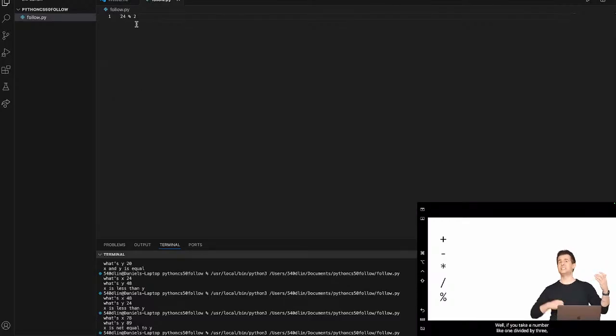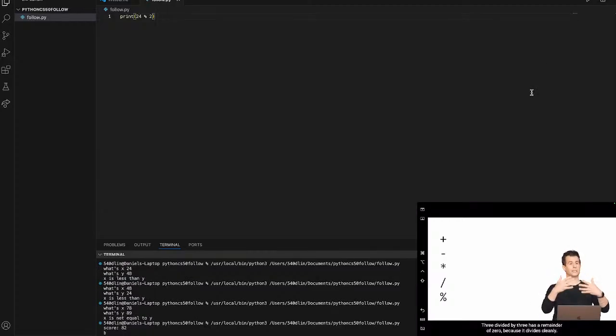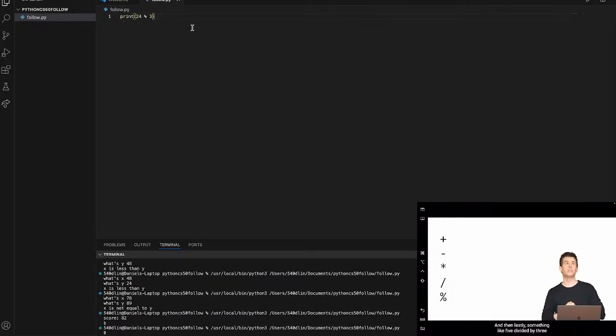Well, if you take a number like 1 divided by 3, 3 does not go into 1 cleanly, so you have a remainder of 1. 2 divided by 3 has a remainder of 2. 3 divided by 3 has a remainder of 0, because it divides cleanly. 4 divided by 3 has a remainder of 1, because you can divide it in once, but then that leaves 1, so it has a remainder of 1. And then lastly, something like 5 divided by 3 has a remainder, of course, of 2. So that's all we mean by remainder, how much is left over after dividing one number by another.